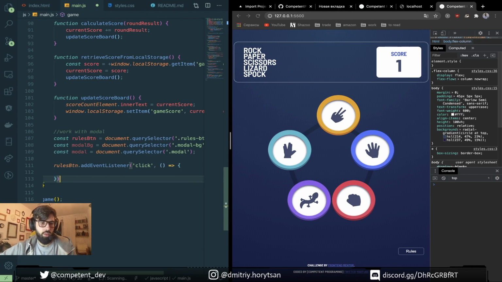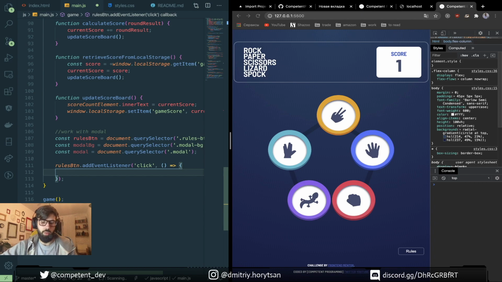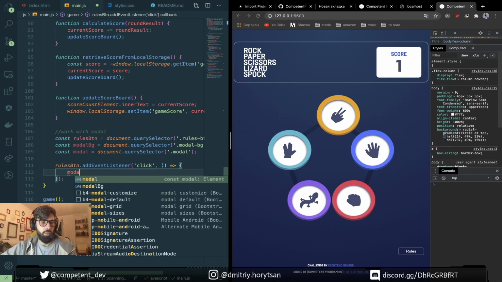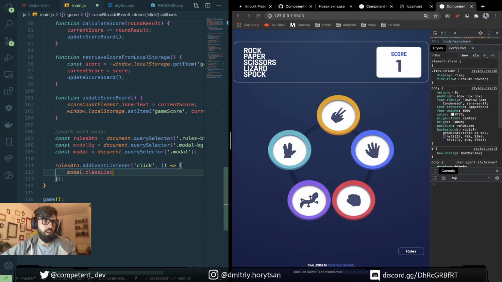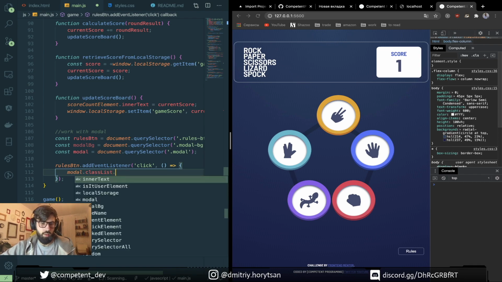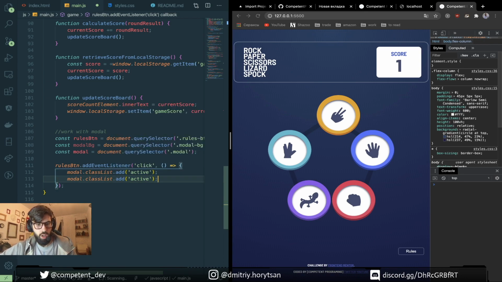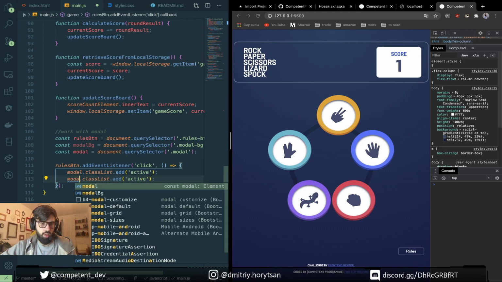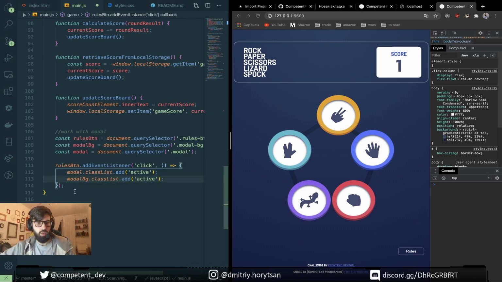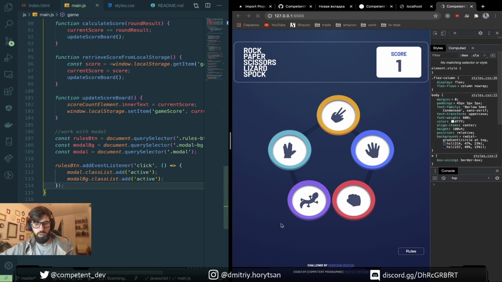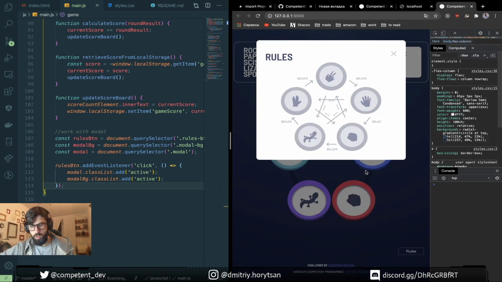What we need to do here is just add classes to the modal background and the modal itself. So modal class list add active, and the same for modal background. Done. So now when we click, yeah, we should see our modal. But also we need to define this close button.